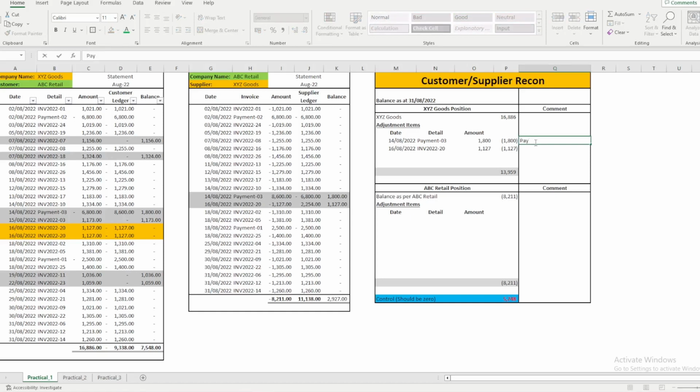Let's just add some comments to the reconciliation so the issue is clearer. Payment incorrect and double invoice. The balance of $13,959 is the actual balance that XYZ Goods should have in their books.